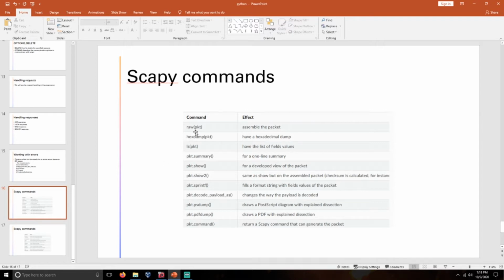Here, raw(pkt) is the command, and this is the effect. If you use the raw method, the raw command, it will assemble the packet for us and dump it, as hexa, some code, some decimal code or something else, we are going to see later in later videos. And if you use the hexdump command, it will create a hexadecimal dump of that particular packet that you have passed as the argument. And if you use ls, it will list the field values for us.